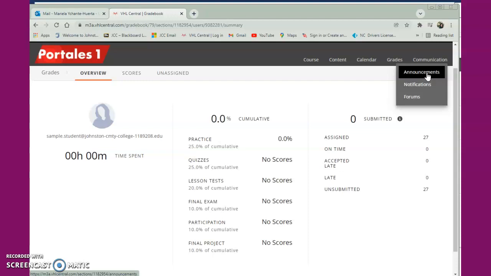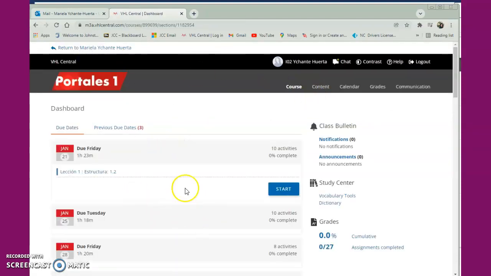Usually I post only in Blackboard, and sometimes I send that announcement through your email as well, but I limit the times that I use the announcements in VHL Central. So going back to the dashboard, you're going to see all of those due dates. I recommend you keep an eye over here as well.